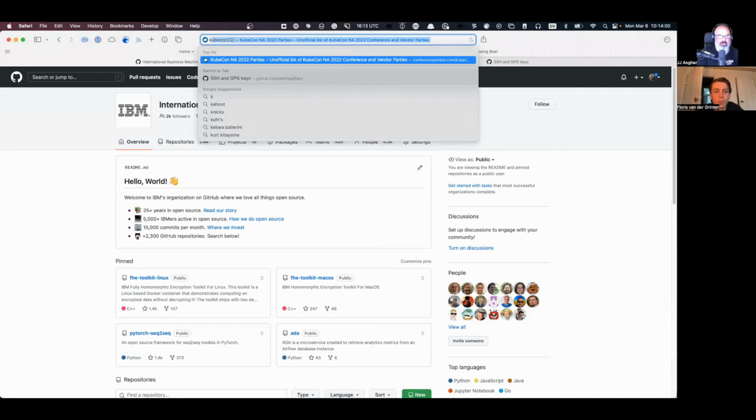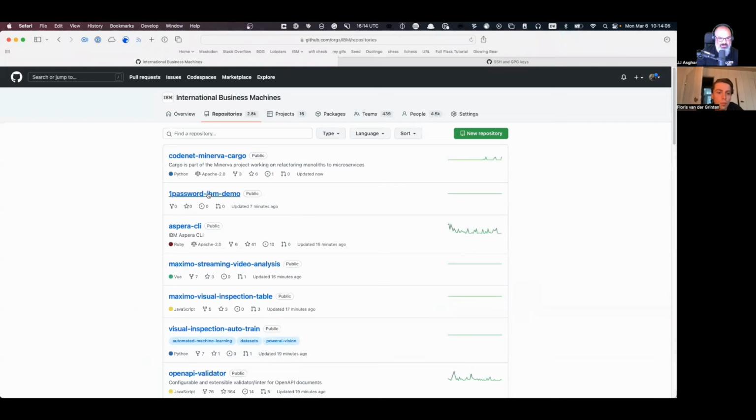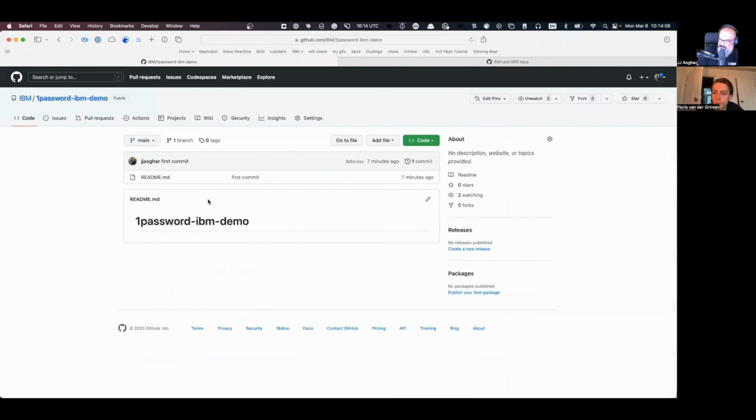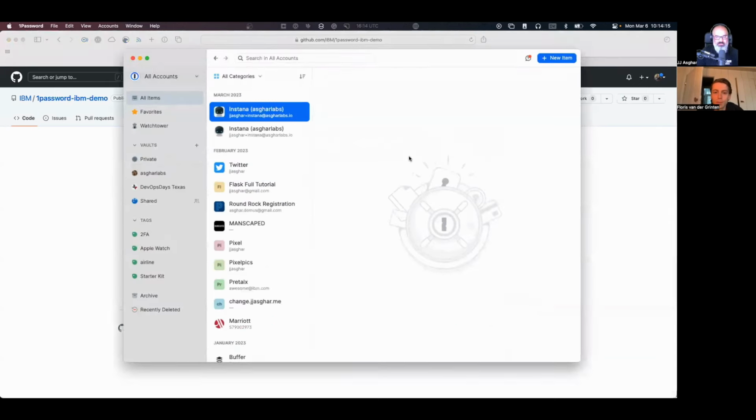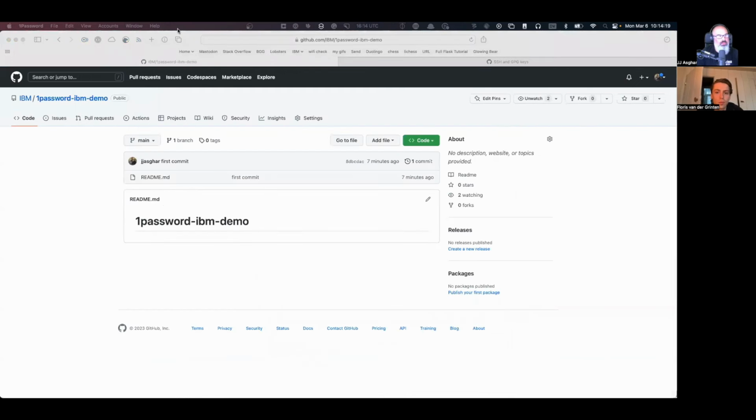Awesome. I love it. All right. So if I go to here, we created a nice little fake repository. It's called, interestingly enough, great name here, 1password IBM demo. Nice and easy. So I've got 1password installed, as you can see right here. I have installed the plugin to Safari up here to make sure that Safari knows about my 1password. What do I do next? How do I make this happen?